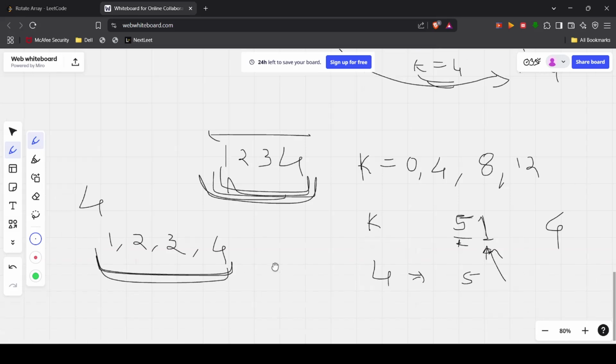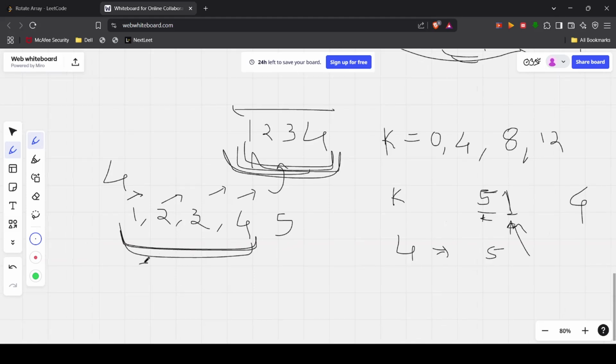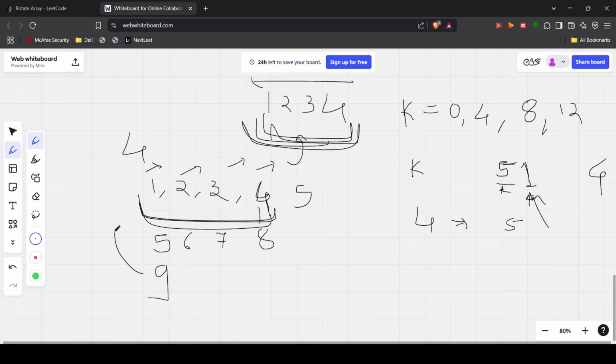Because in 1 time I'll get some answer. If it is rotated by 2 times, I'll get some answer. If I rotate it by 3 times, I'll get some answer. If I rotate it by 4 times, I'll get the same array. Now if I rotate it by 5, it is same as rotating it by 1 time, because at the fourth you are getting the same. If I rotate it by 6, it is same as rotating by 2 times. If I rotate it by 7, it is same as by 3. If I rotate it by 8, it's same as 4. Again, if I rotate it by 9 times, it is same as rotating it by 1 time.